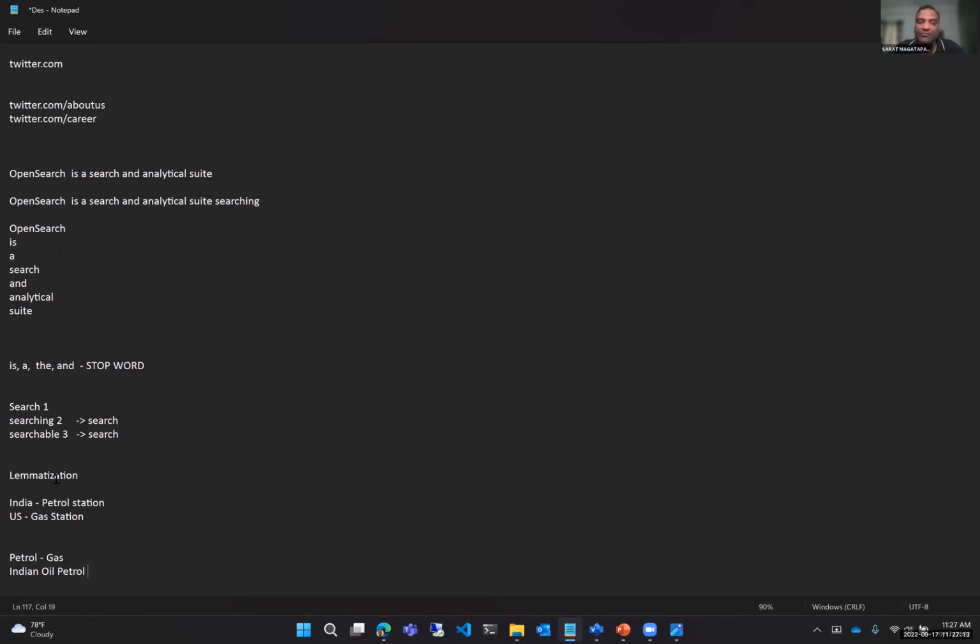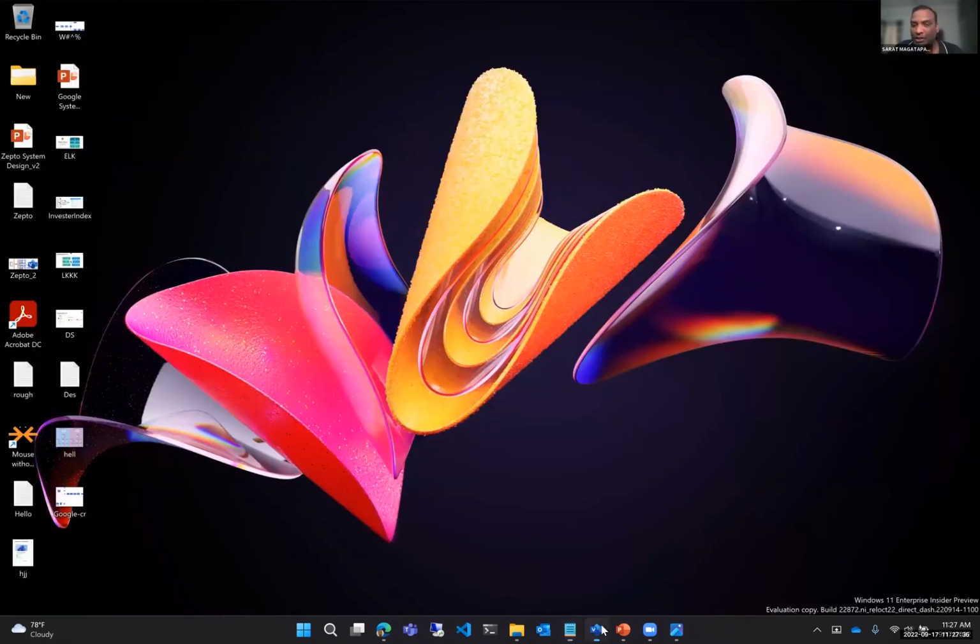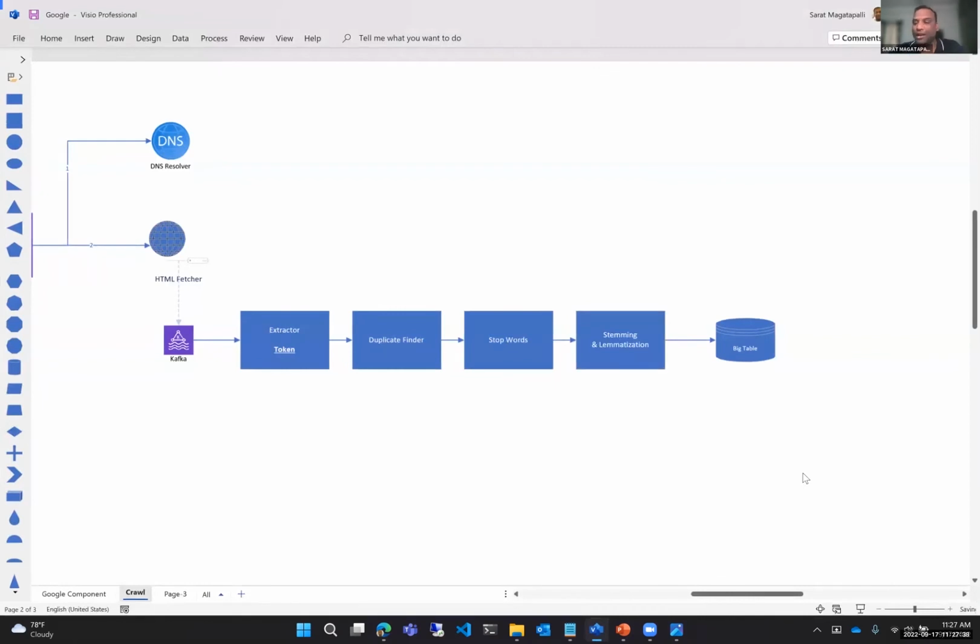So this is the concept of lemmatization. Again, a lot of algorithms and logic are there around this, but basically the concept is to identify the relatable terms or synonyms and do the indexing accordingly. Understood? I'll stop here to see if there are any questions.